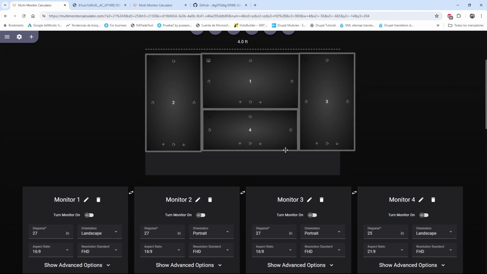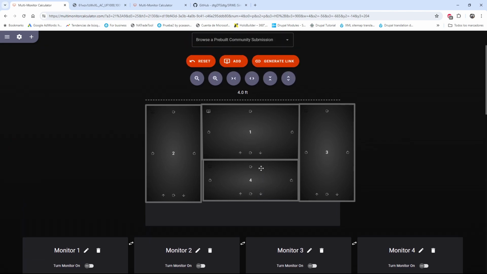So as you can see, this monitor is not fitting exactly. It seems that it fits exactly, but there is some difference at the bottom, in the height and in the width. So this is my setup. These are the monitors I want to fit in my desktop.